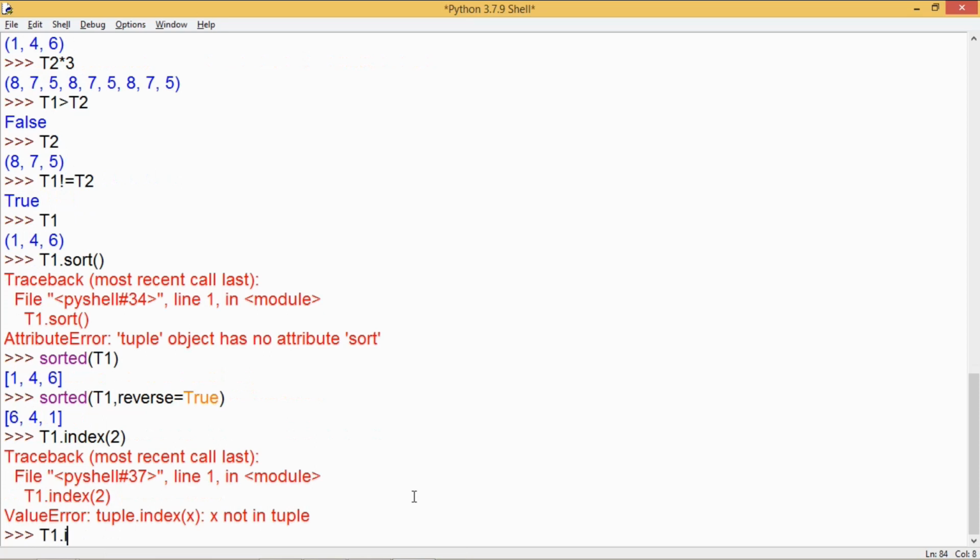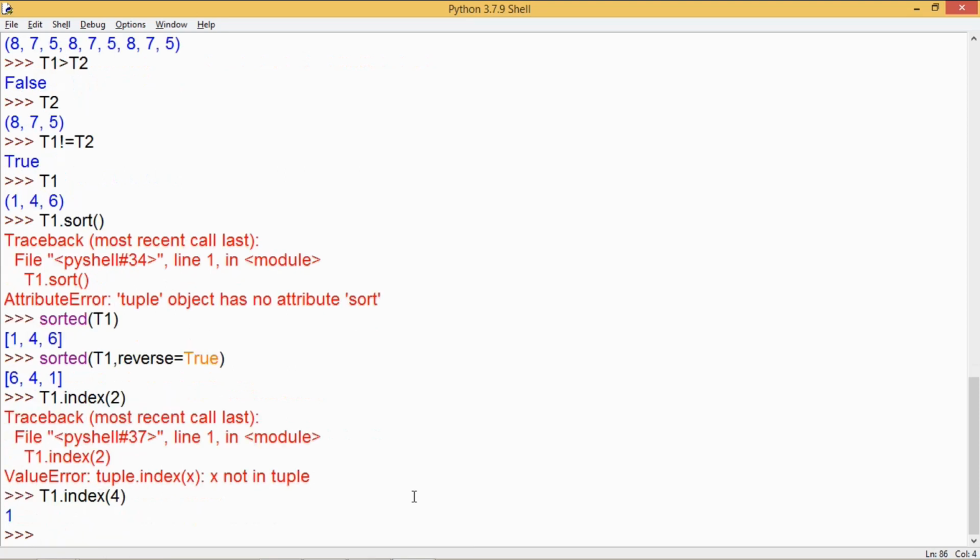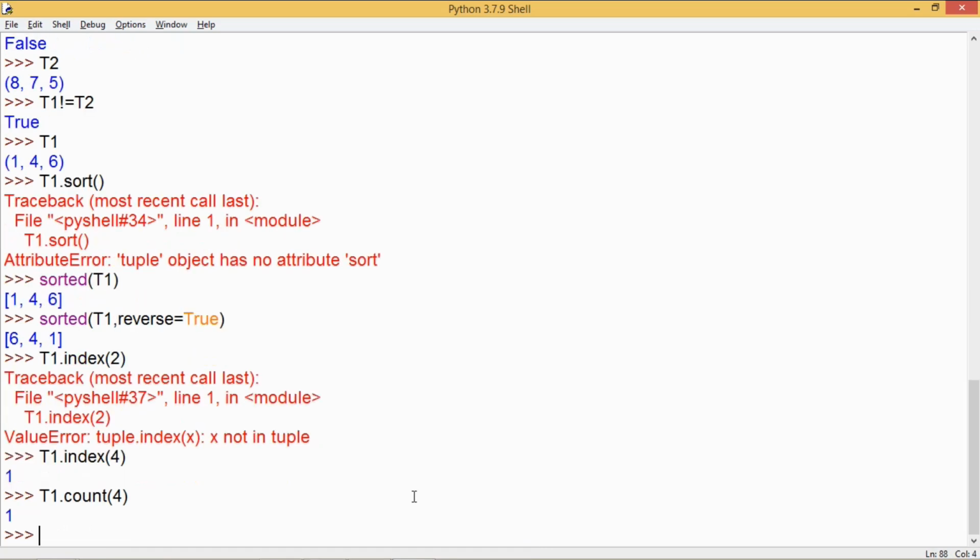So now I'm writing T1 dot index and 4. 4 exists in my tuple, which is at index 1. Next we have the count method, T1 dot count, which will count the occurrence of a particular element. Because all the elements are occurring only once, so this will return one value only.